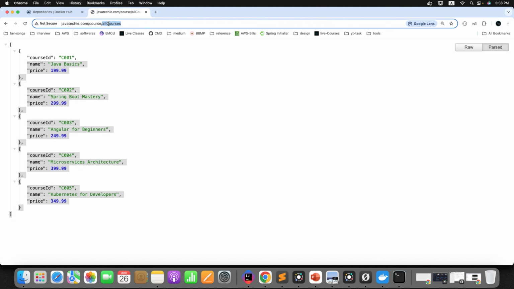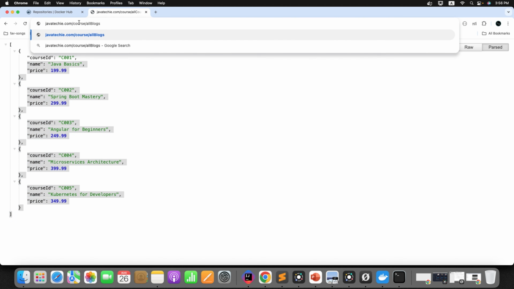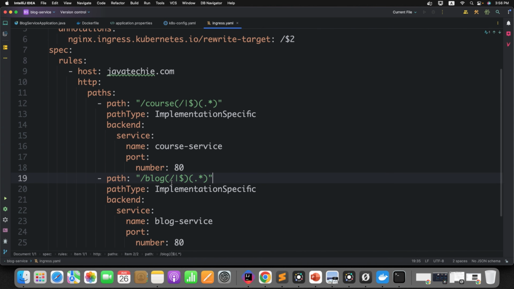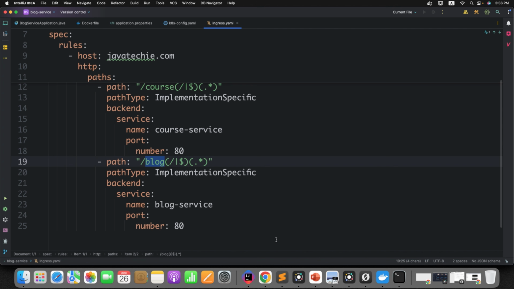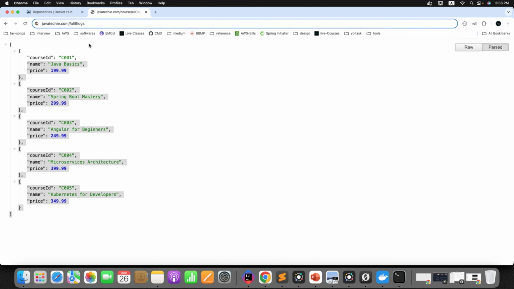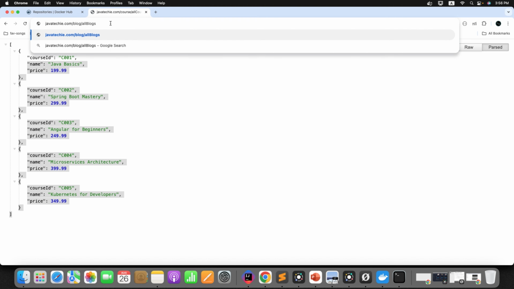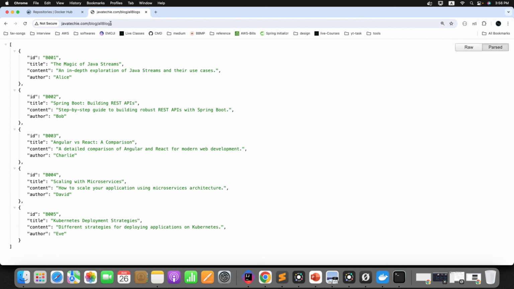Now if I give /allblocks, this should be blog, right? What is there in Ingress? It is blog only. Just go to the browser, blog, all blogs. I'm getting the response from the blog service.